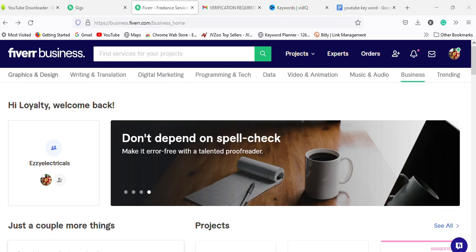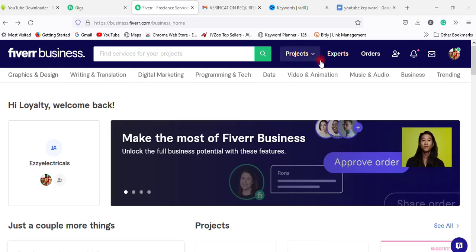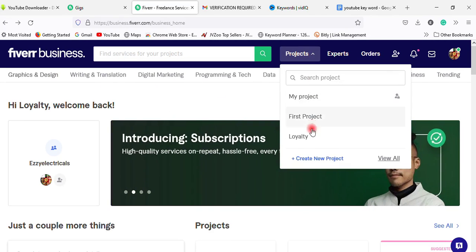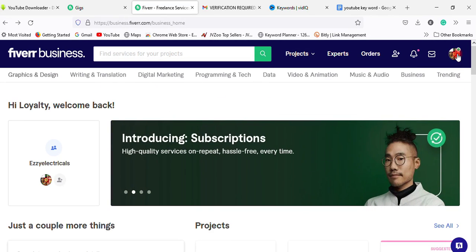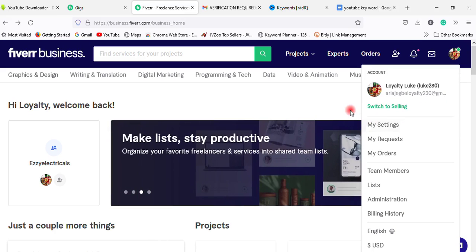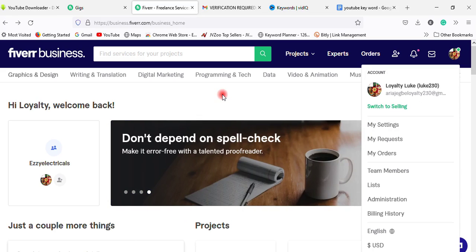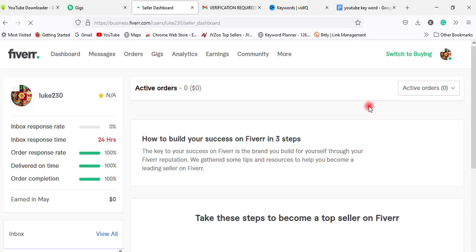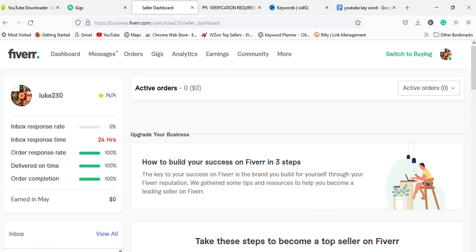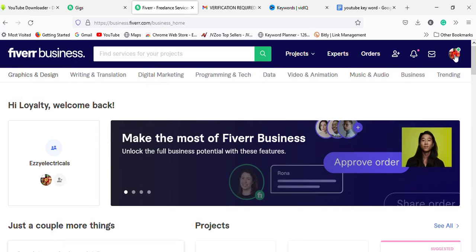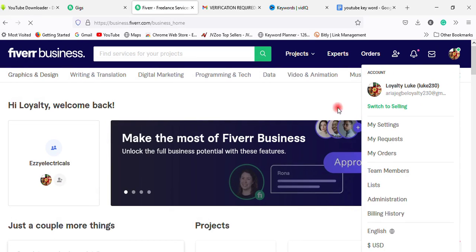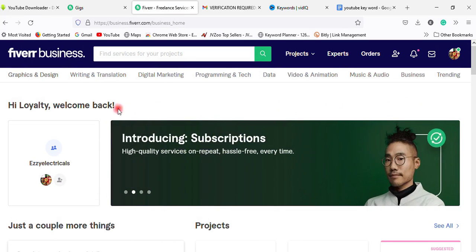Now let's assume I already have an account here. I want to go to the platform and look for a project, either working as a seller or as a buyer. But since I already have an account here, let me quickly switch over to a buyer. Let's assume I want to buy a service from this platform. So I'm already there. Now let's look at it together very well.